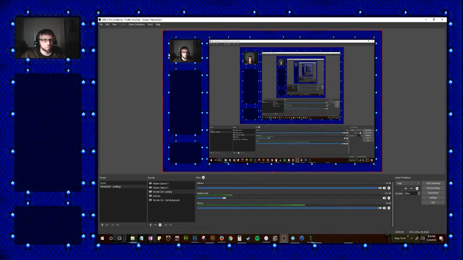I mean, you're still seeing a little bit of the edges here, but for the most part, I think that looks alright. At least for this tutorial. But yeah, that's pretty much it. You just add your images in, place them where you want to in OBS, and you've got it made.